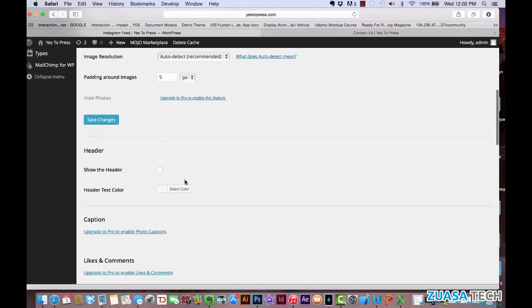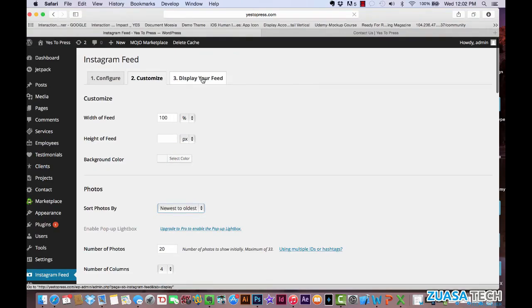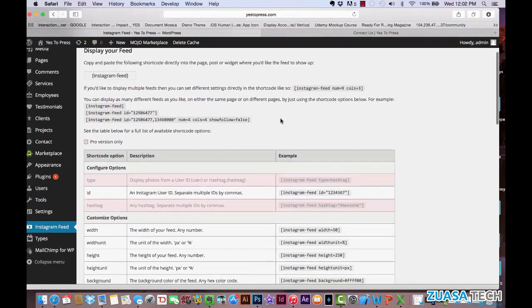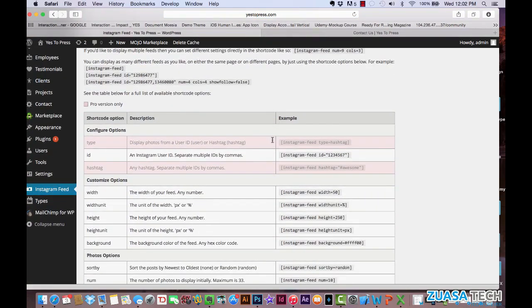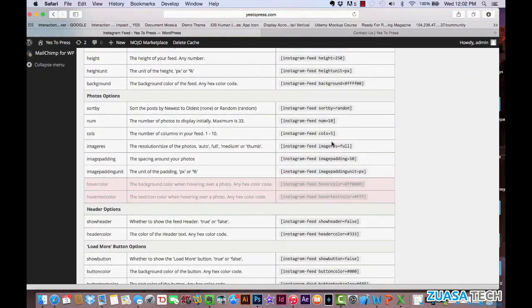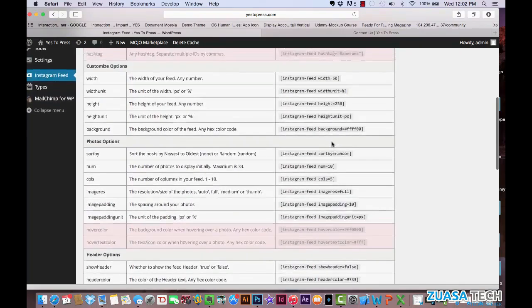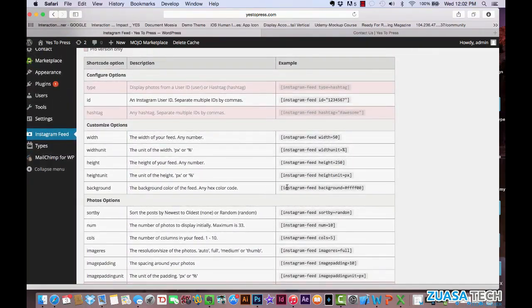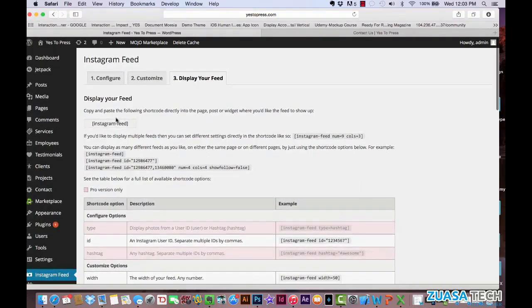Alright, and I'm just going to keep everything the same, and let's lastly click display your feed, and from here we can grab a bunch of different shortcodes that will display differently. So if we wanted to display the feed with a different background color, we could just insert this shortcode and change the color of this right here. But we're just going to grab our very top one, and it's simple. It's just this Instagram feed shortcode.